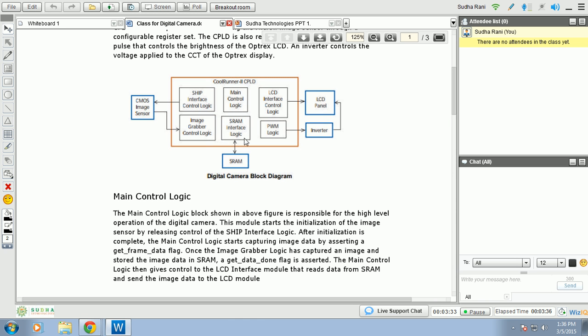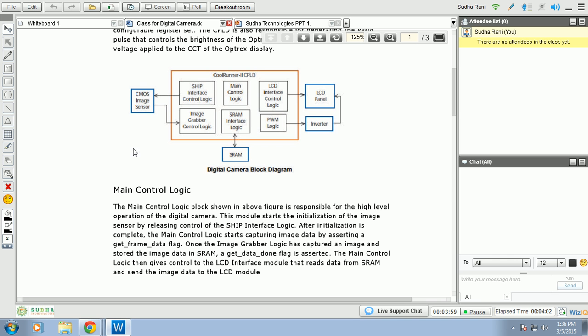Well, once it has stored the image, we have to see that image on the LCD panel of the device. For that we use the LCD interface control logic from SRAM, through the LCD panel, and it works again through PWM logic. These are the main blocks of the digital camera.